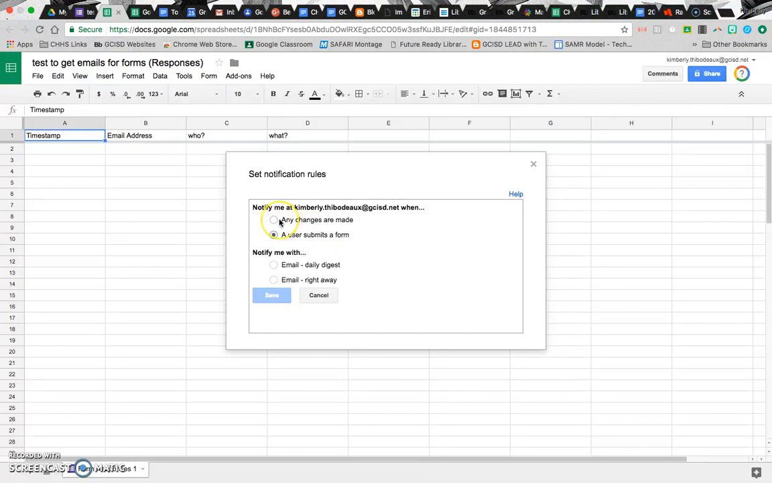or changes are made. I think if you do changes are made, it's going to let you know when a form is submitted as well. So I think this one, changes are made, is more all-encompassing, but I'm not sure. I need to test that out. So I'm going to put a user submits a form because we definitely want to know that. I've got it private, so no one's going to make changes except for me. So that's kind of moot for this purpose. Then you can get a notification daily or right away when that form has been submitted.